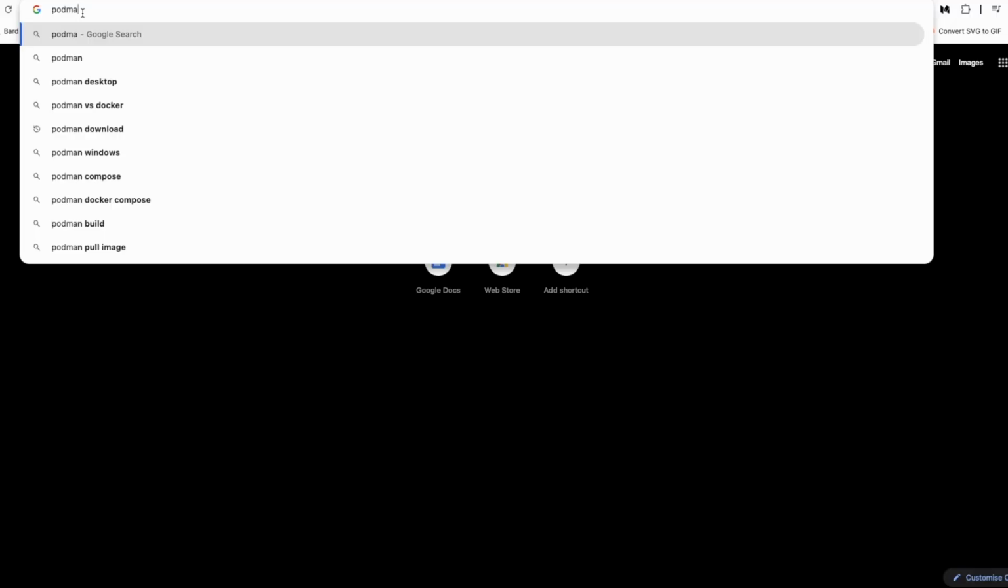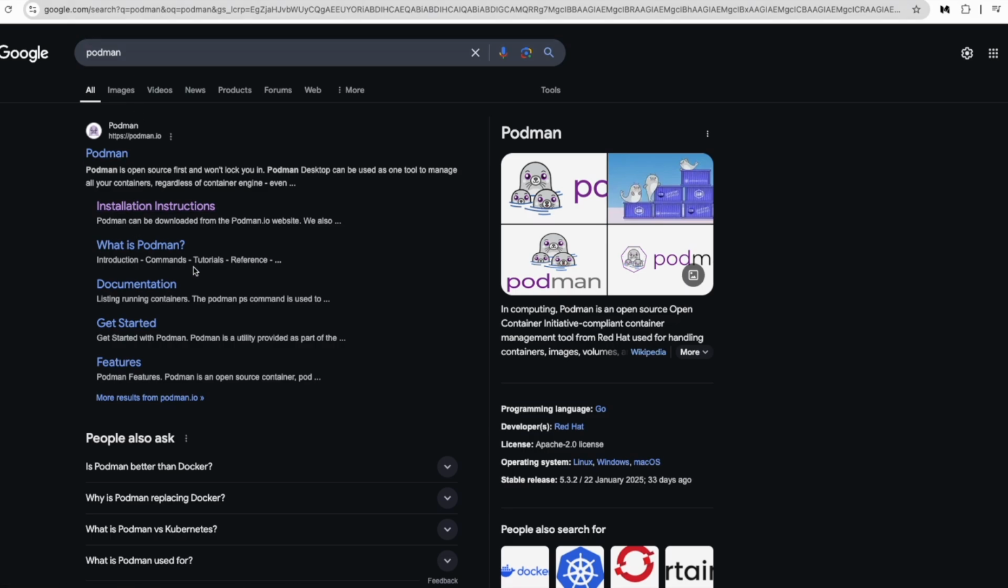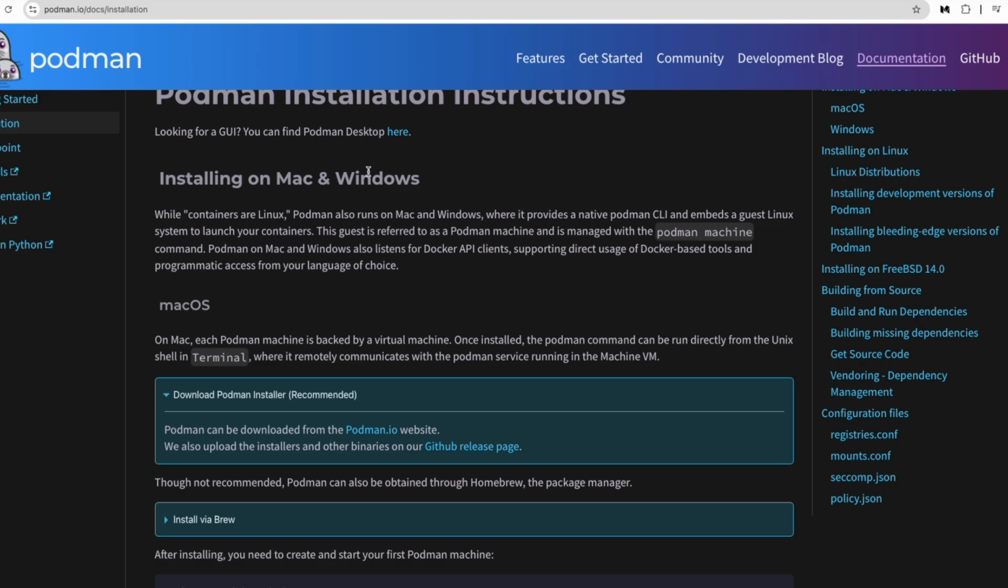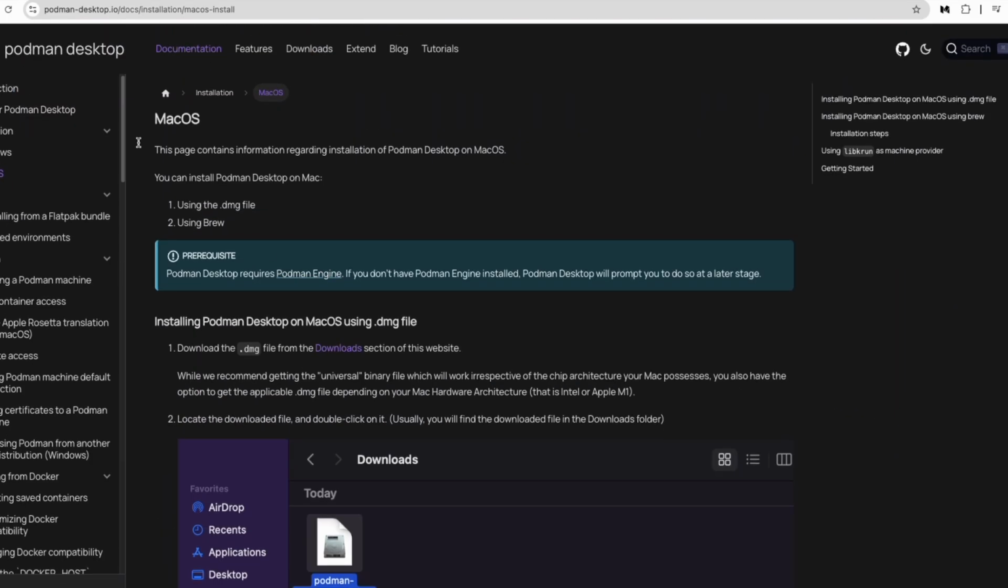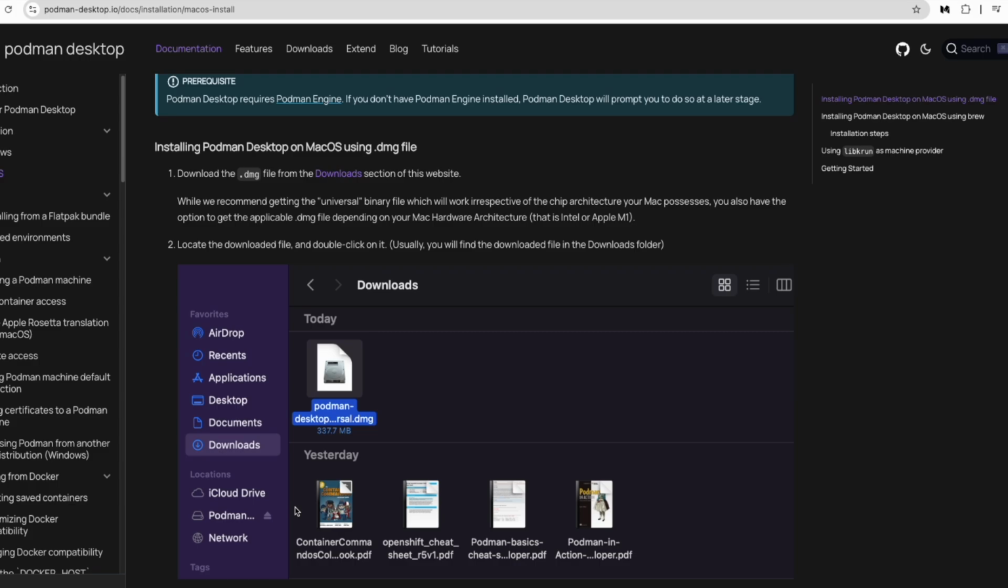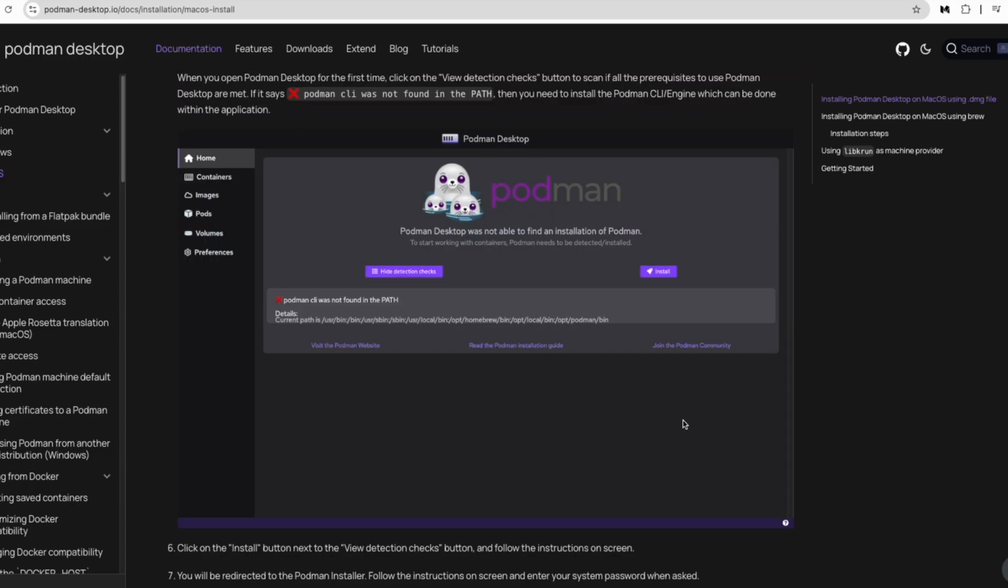For this tutorial, we will be using Podman instead of Docker. You can just go to the Podman website and find the compatible system to install. If you are using Mac, for macOS you can use the DMG file to install Podman Desktop on your local machine. Podman is a tool for managing containers without needing a daemon like Docker. It's rootless by design, enhancing security.